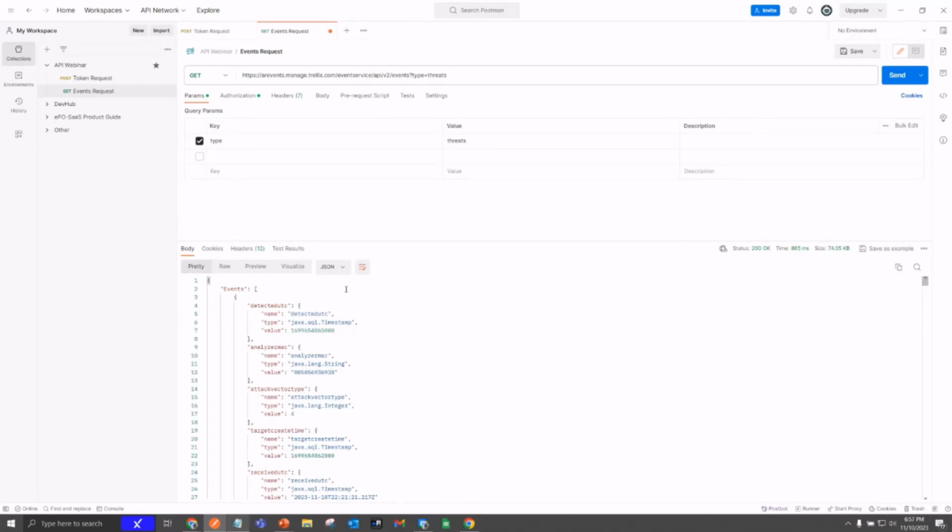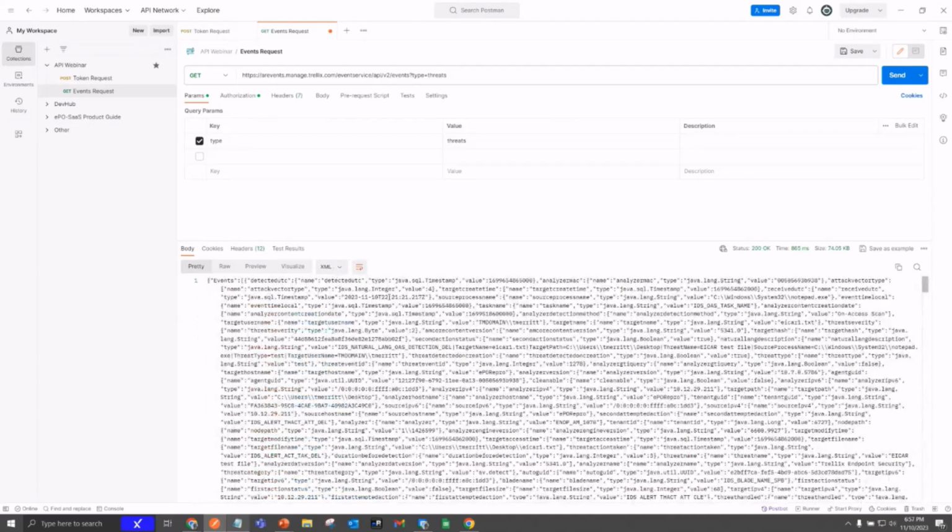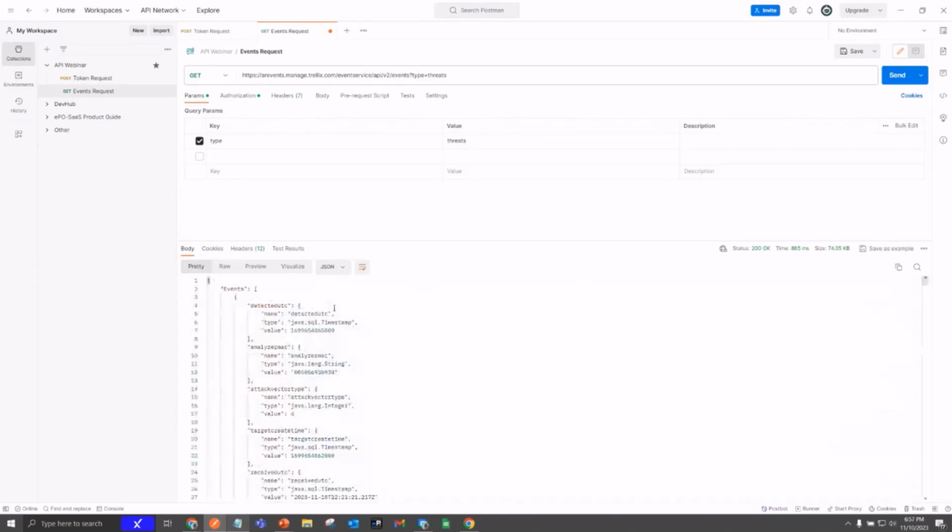And Postman is putting it into JSON format for us. If you were to do this from command prompt, it would be just in straight XML format. It would look more like this, right? So whatever program you're using needs to be able to parse this information and acknowledge the separators between each event. Putting it in JSON format makes it a little easier for us to digest and read.